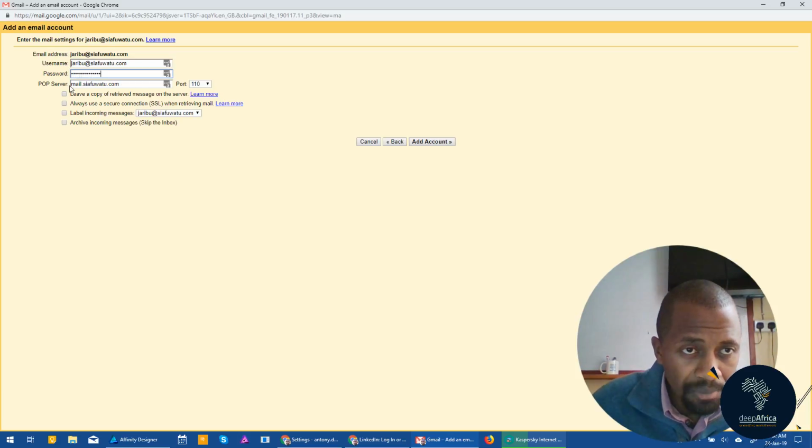Okay. Then leave a copy. You want to leave a copy of the retrieved message on the server. When you don't tick this, it means that anytime it pulls a message to your Gmail, it's going to remove it from the server. So the best thing would be to leave this ticked so that you can have a backup of all the emails on your server, just in case you need to view them there. If you don't really care about backing up the emails there, you can untick this. However, I'm going to leave mine ticked.